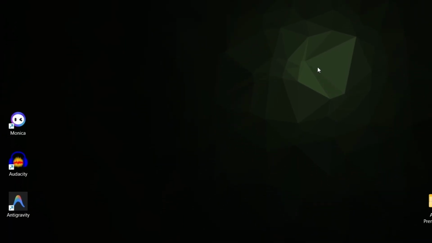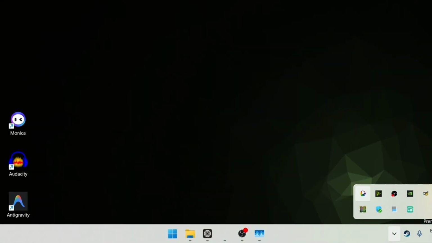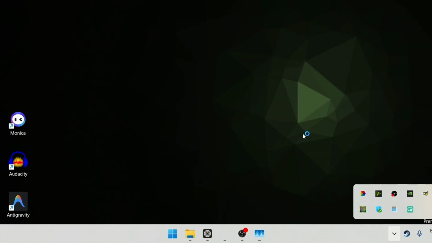So I'm going to show you how to optimize a few settings for your wallpaper program, and I'm going to show you how to do it with two programs, that being Lively Wallpaper and Wallpaper Engine. So let's get started with Lively Wallpaper. I'm going to open up the program right now.